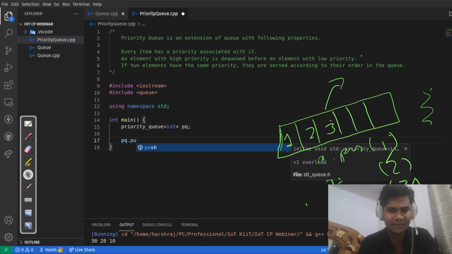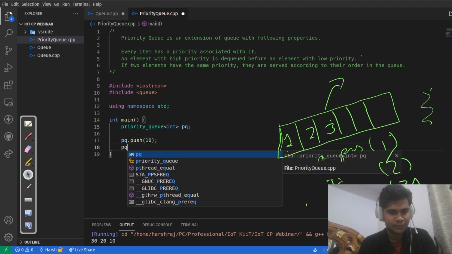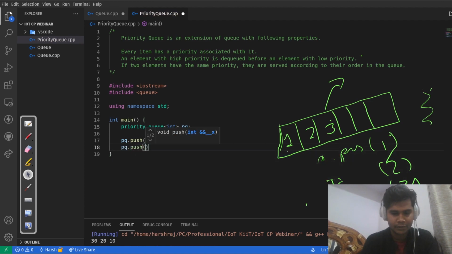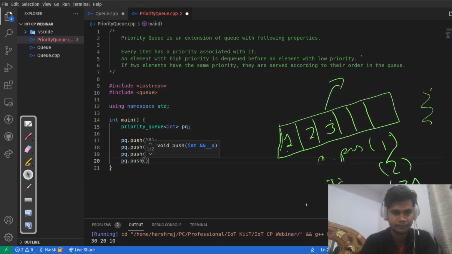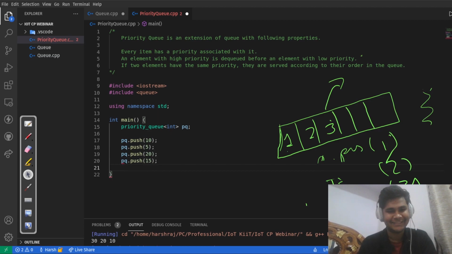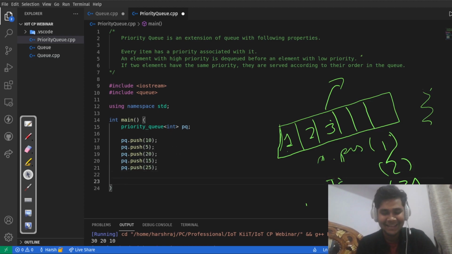I will go over each function separately, but don't worry. First we'll push some elements. For example, we push 10, then pq.push 5, then pq.push 20, and let's push one more, pq.push 15. Let's push just one last one, pq.push 25. Okay, just one more, I'm kidding. And let's make a print function for printing our priority queue.